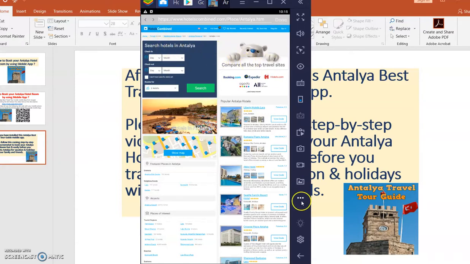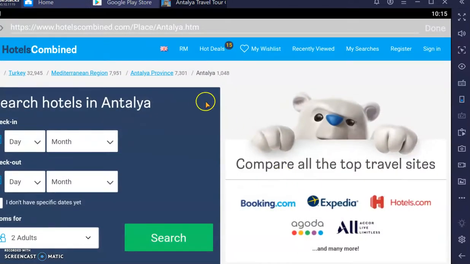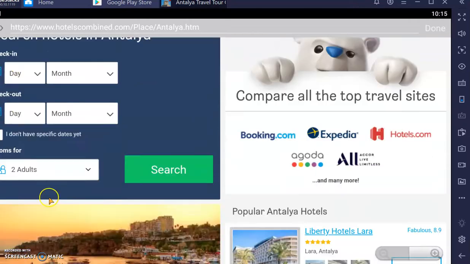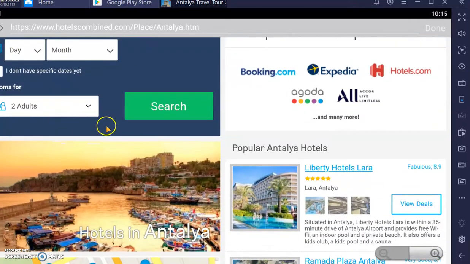You can search the hotel first before you book the hotel. Okay, now let me enlarge the screen. This is the hotel search where you can check the availability of hotels in Antalya. You can input your check-in date and check-out date and the rooms for how many persons. Click on search, and it will list out the hotels that are available for you to book or reserve.